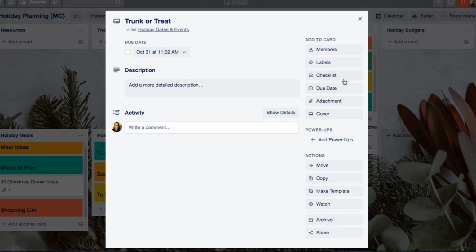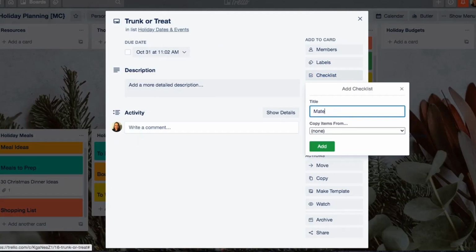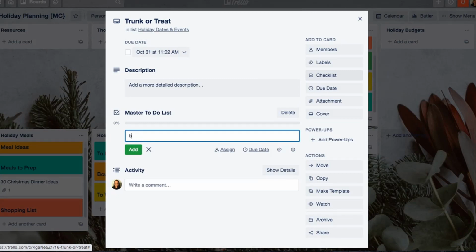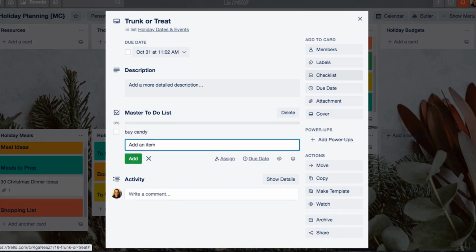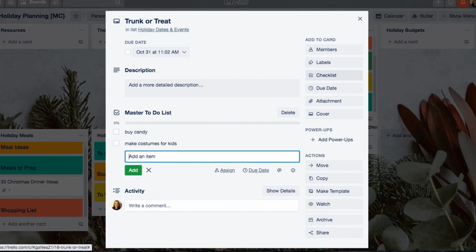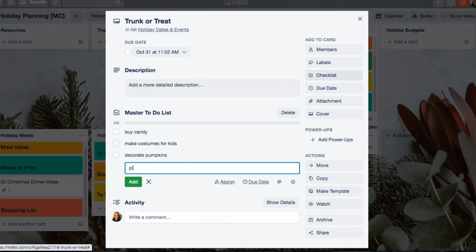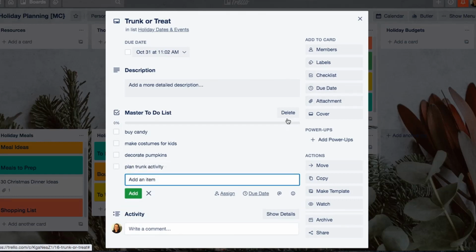Let's do it for trick-or-treating or trunk-or-treating too. I'm just going to make a master to-do list under this one because there's not a lot I have to do here. I need to buy the candy. I need to make costumes for kids. I want to decorate pumpkins. I need to plan the trunk activity if I'm participating in it. Okay, so I've got 2 to-do lists here.